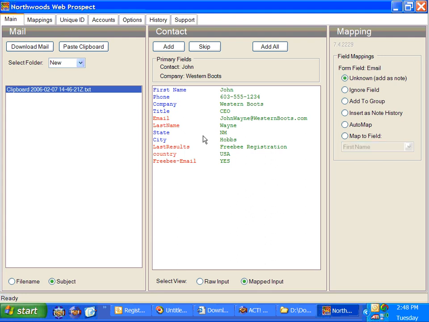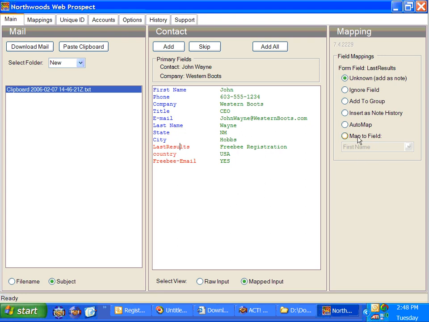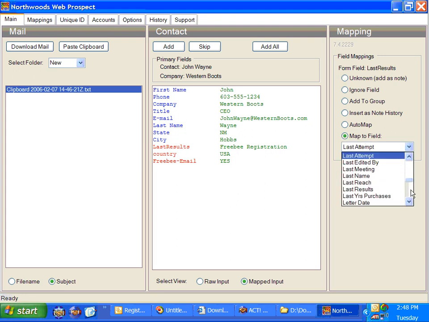So I will click email and map that to the email field, and click here and pick last name, map that. Now note if I type the first letter of the field name, it'll skip down to there. So there's last name. Last results, I will map to the last results field. Now that's good for identifying if you put a last results field in your form, then you know which form that the contact came in from. So it's a good way perhaps of keeping track of where the lead came from.